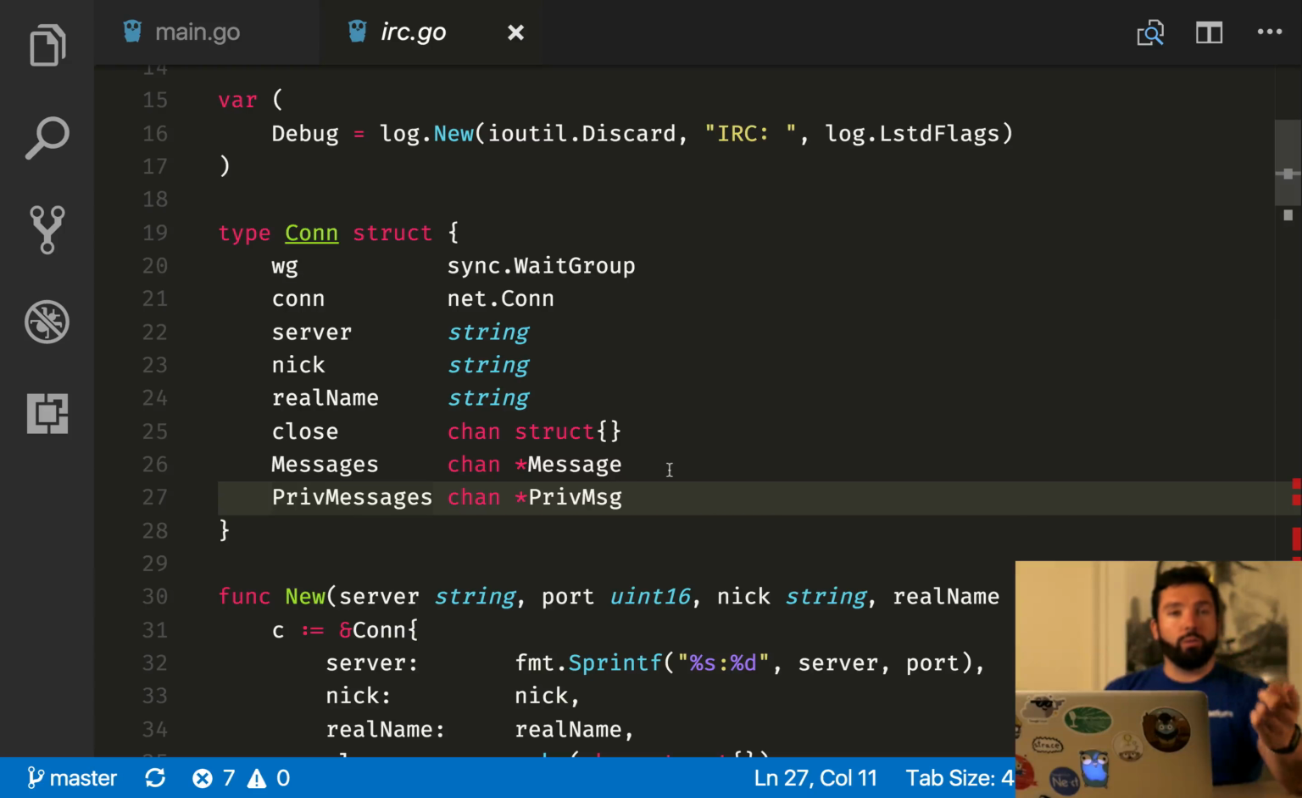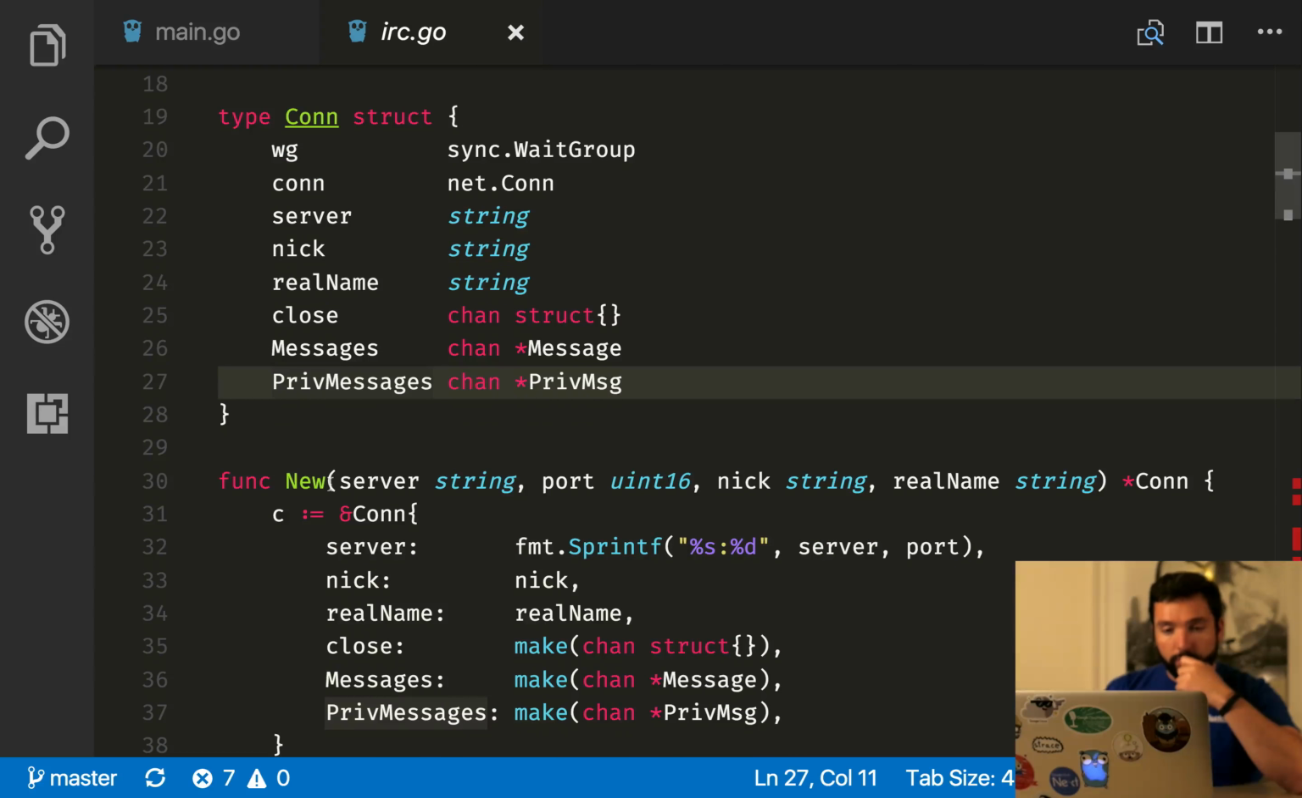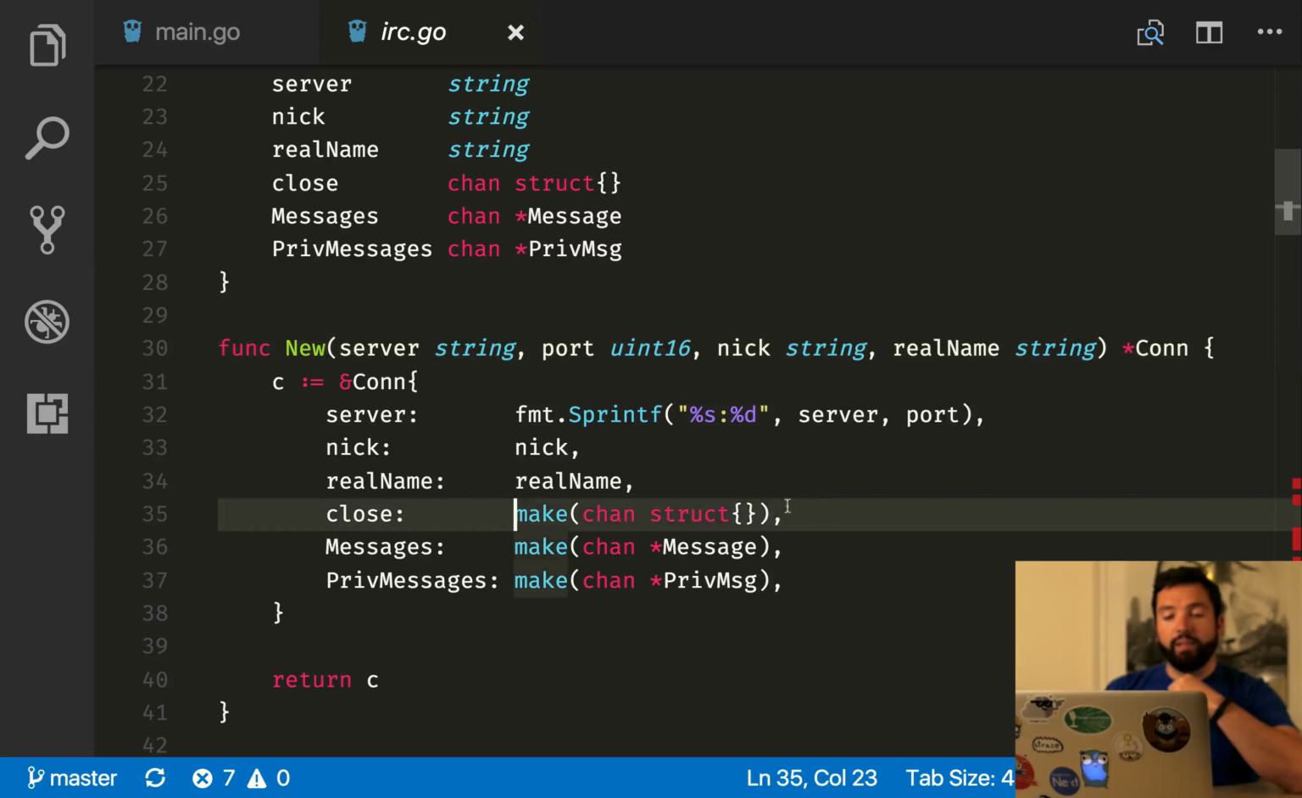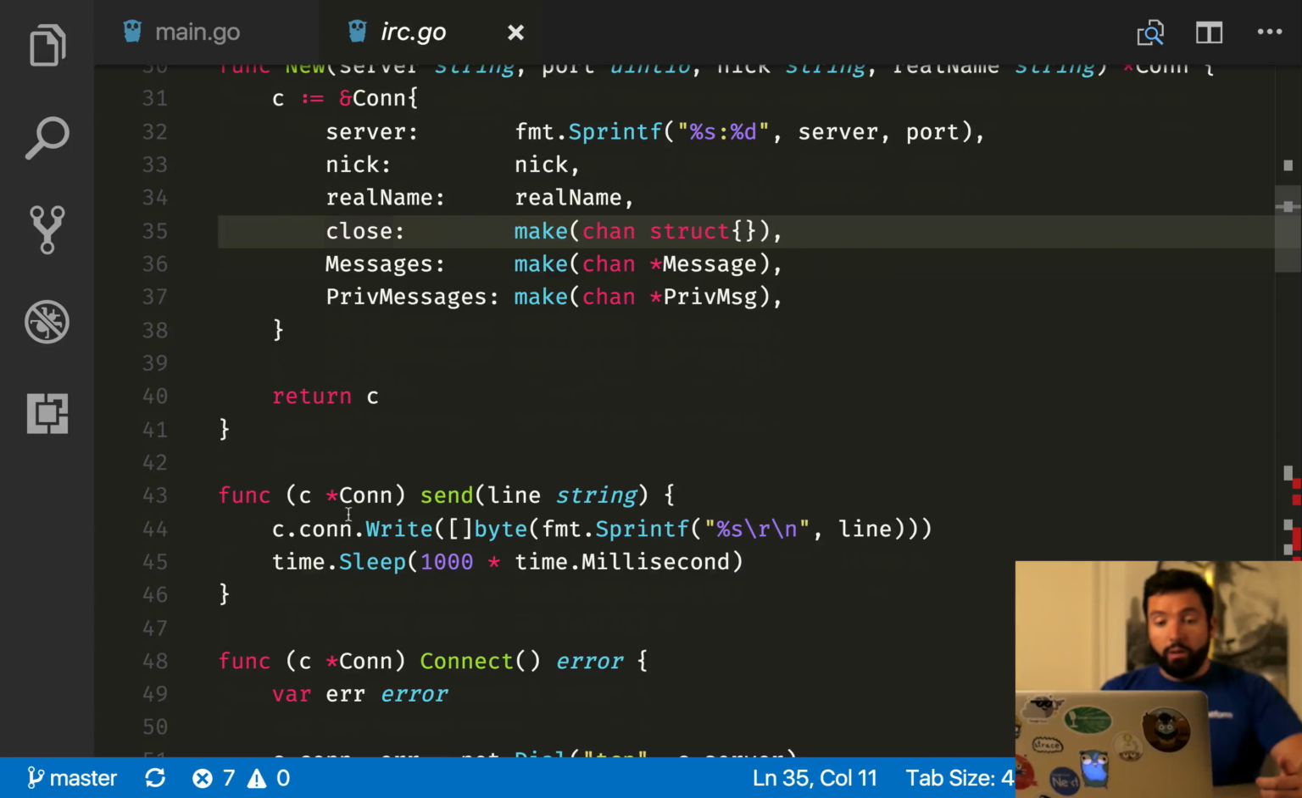That's the one we use to receive the messages. We have new, which simply creates a struct, assigning values for every channel, because those are non-exported, at least one of them is. So we need to initialize it. There's no way the user of the IRC package will.